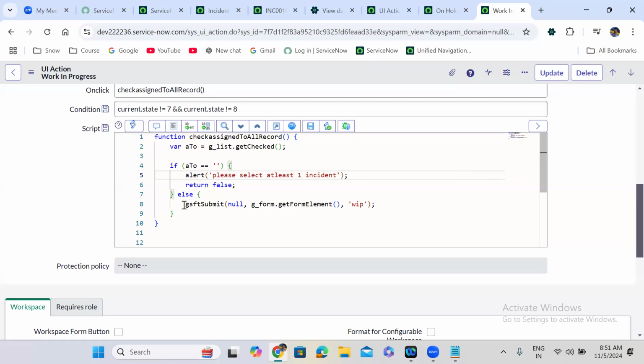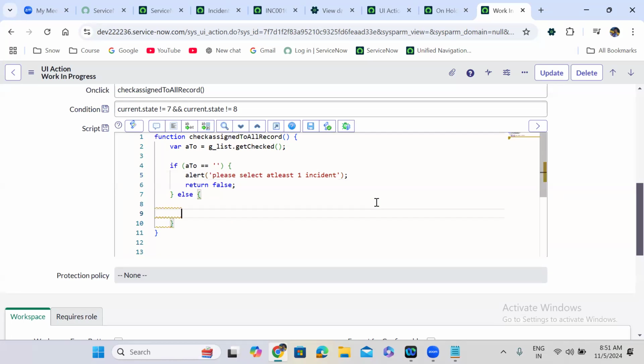If at least one incident is selected, we can again write a GlideAjax here. So, Uday, why do we have to write GlideAjax here? We can write server side script in the UI action itself, right? Why do we have to write a GlideAjax here again? Guys, you can move from client side to server side script, but you can't pass the values. That is the problem.